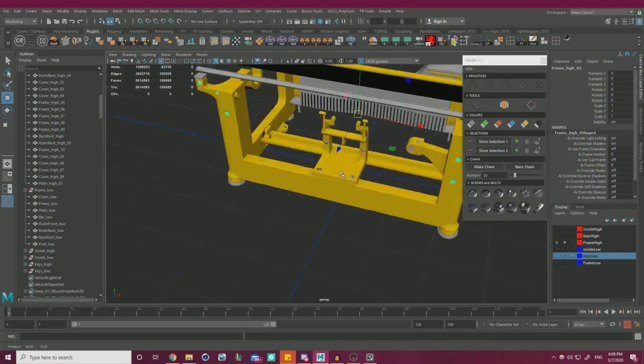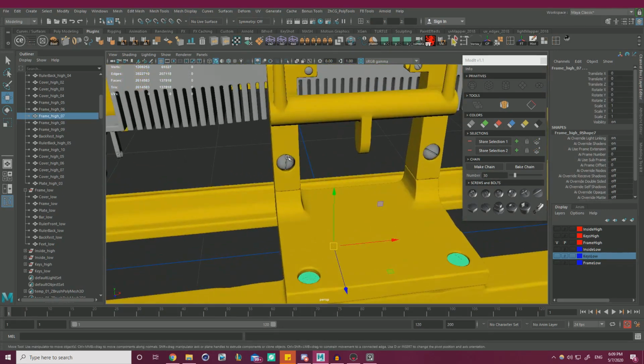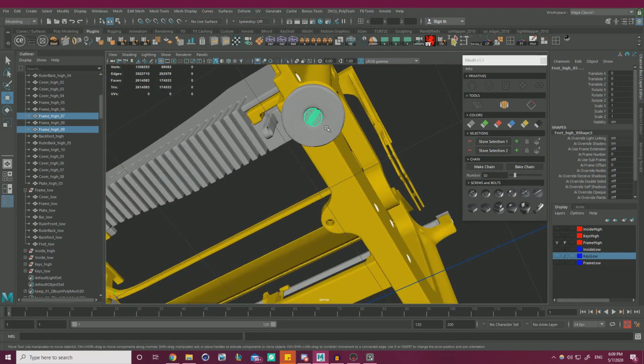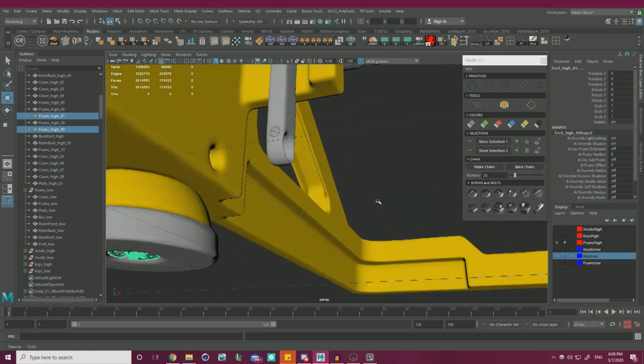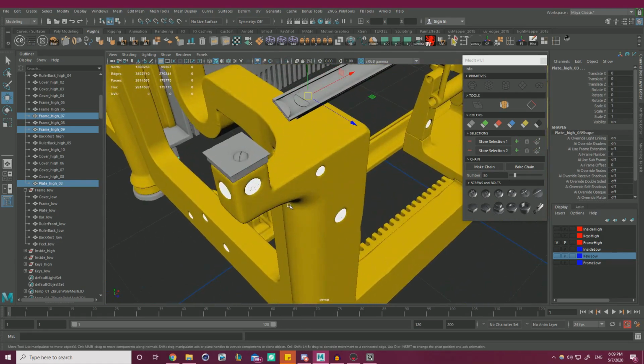The next thing we can do is grab all the bolts in the scene, or all the screws rather. They're all going to be the same color. So just going through everything. Some on the bottom of the feet. There are some little guys tucked in here. Some up top.